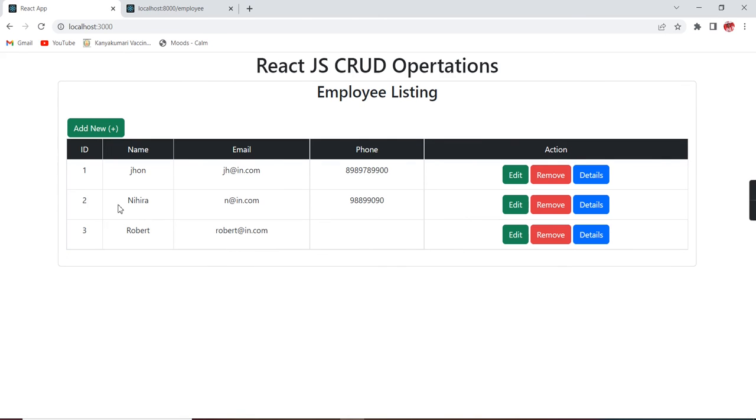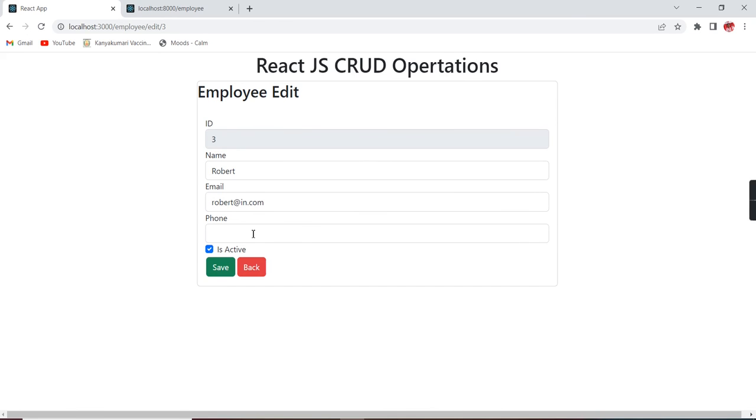Now let me go to our listing page. So here I am going to type this Robert. Robert doesn't have this phone number. Yes. Okay, we have loaded this existing data.